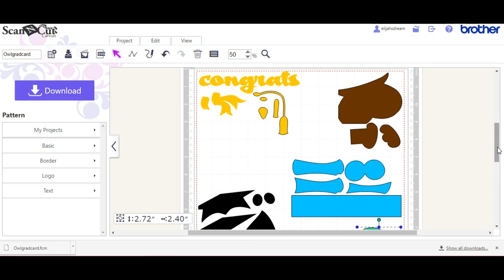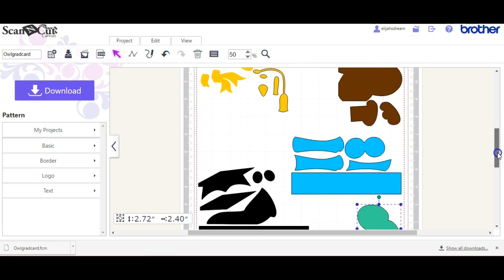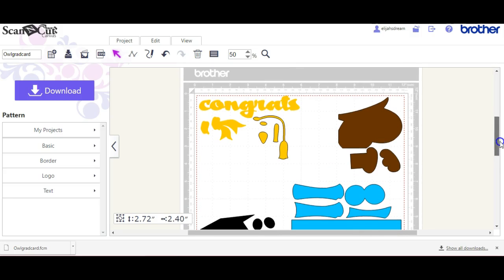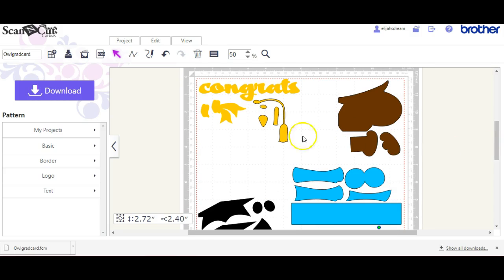I call it the lazy way. Because I don't like having to make, or put multiple things down and put the mat in and out of the machine multiple times. I like to do it all at once if I can.